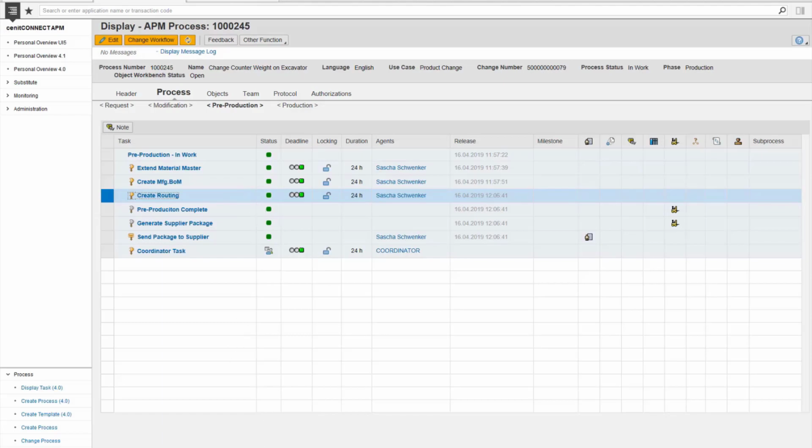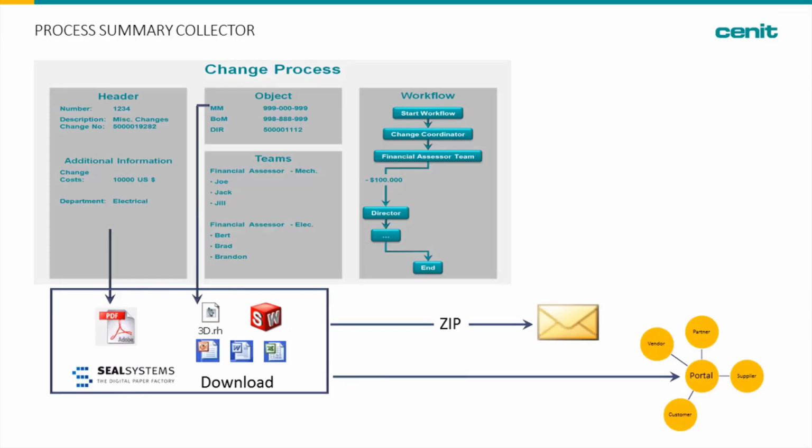So let's review the presentation again here. So what did just happen? We collected header information, we collected file information, we collected object information, and via a workflow trigger, we sent the whole thing to a supplier. That's just another use case, or just another example of how we could use the plot output management system from SEAL in the context of cenitCONNECT APM, so in the context of a product change, engineering change, or any other workflow where you would like to send out a summary to somebody else in the world, and most likely the somebody else is not part of your company.